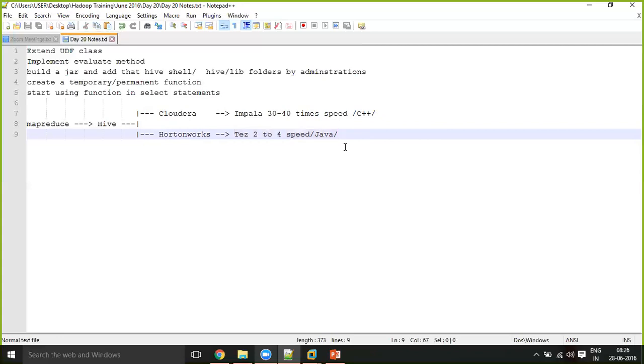Is Hortonworks cheaper than Cloudera support? Hortonworks is very cheap compared to Cloudera support. And you will see more Indian flavors in Hortonworks, Indian culture, with more Indian engineers. That's why Tez means speed in Hindi. That's where they got that name.